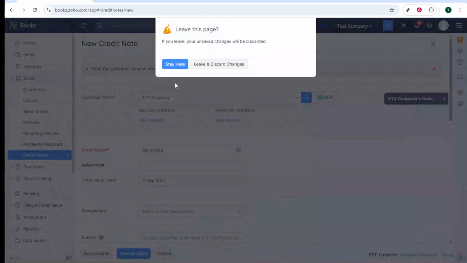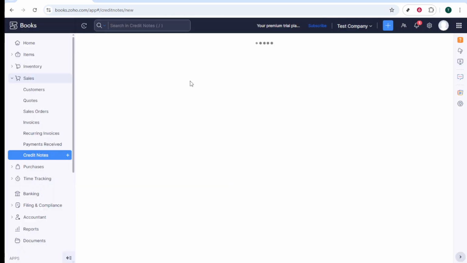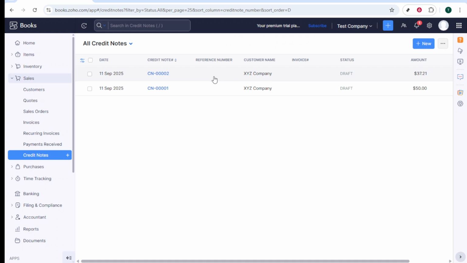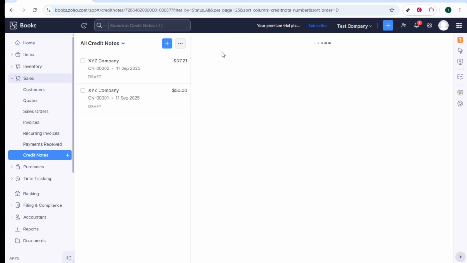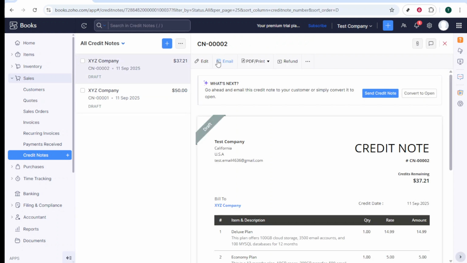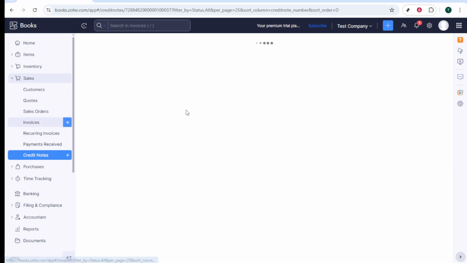Once saved, you can easily click on Edit, Email, Print, or even refund the note as needed. For further options, you may send the credit note directly or convert it to an open status. Finally, should you need to create another credit note quickly, you can do so from the Invoices section by selecting New, and then New Credit Note from the drop-down menu.